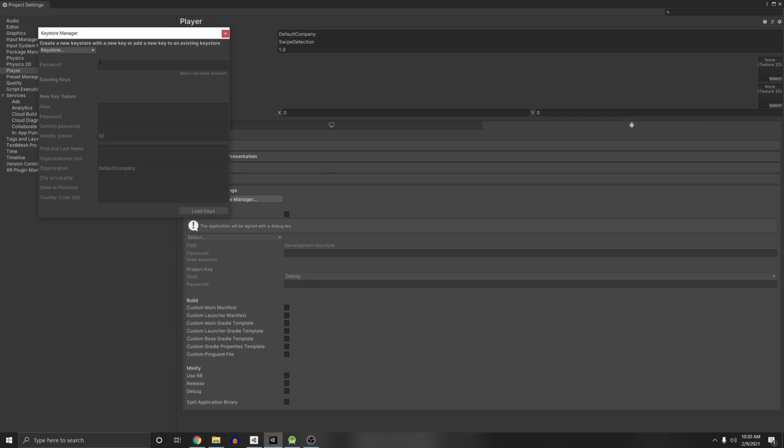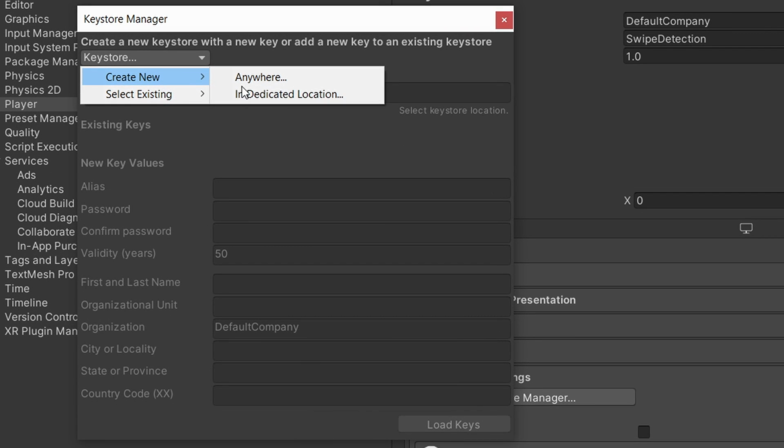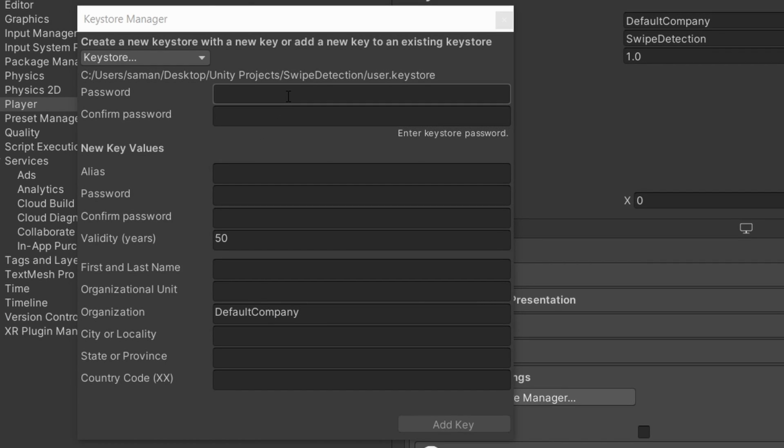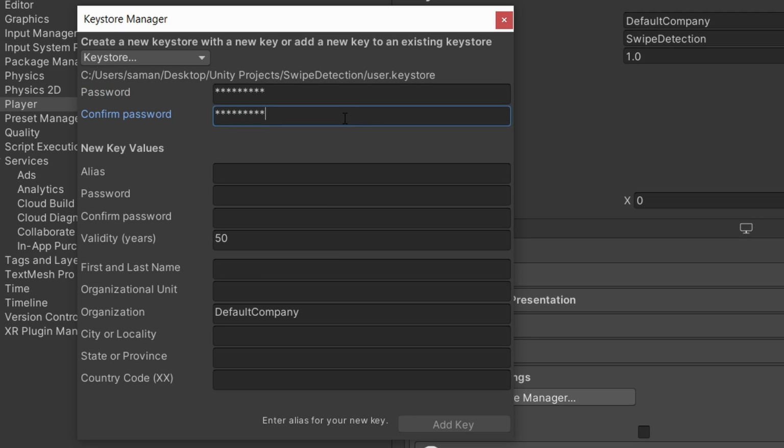So you can actually go to Keystore Manager, and up here you can create a new key. You can either do it anywhere or in a dedicated location. I'm gonna click Save here. You can name it something else, and here you want to put in the password for your key. So let's just put in a password here, and here are some other options that you can enable for your key. So you can put your first and last name, your organization, your city, and your alias, which is kind of like the ID for the key.